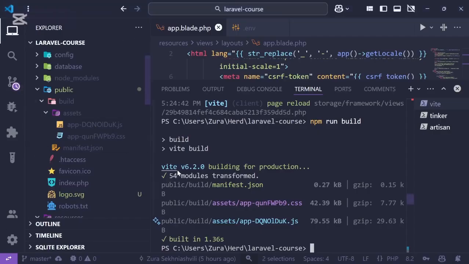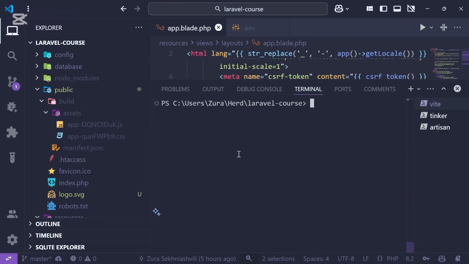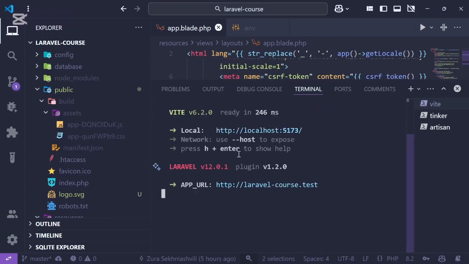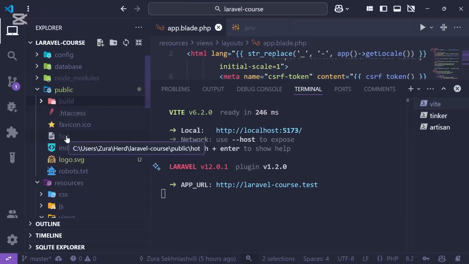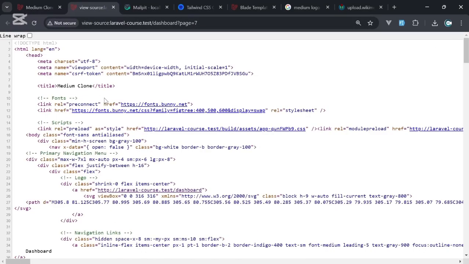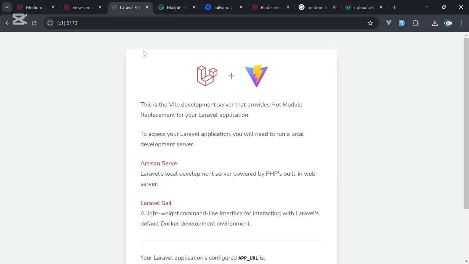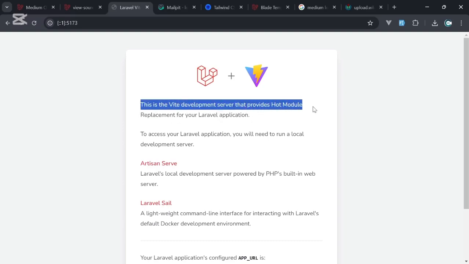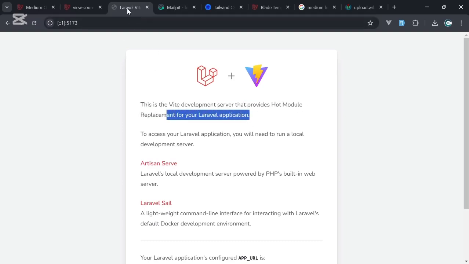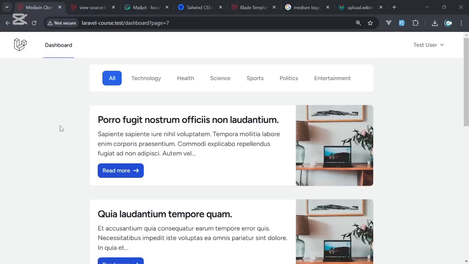Okay, but we need to have the vite server up and running, npm run dev, because when we are developing, we want the server to listen to every change that we make. And whenever we do this npm run dev, it is going to create the following hot file, and if that hot file exists, then the loading happens from the following URL, which is the location of our vite server. So this is where our vite server is running. Look at this. This is a vite development server that provides hot module replacement for your Laravel application. So I hope this makes sense.